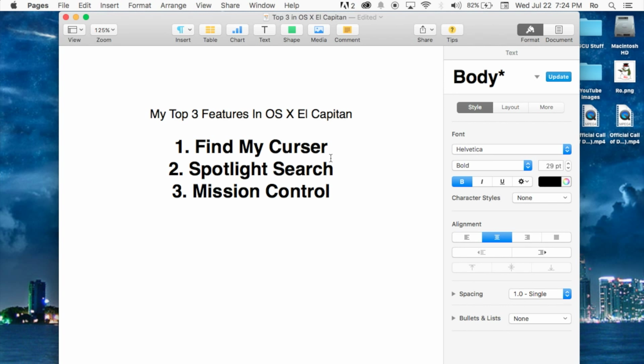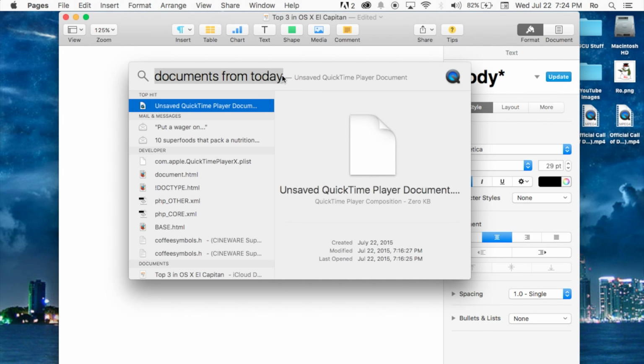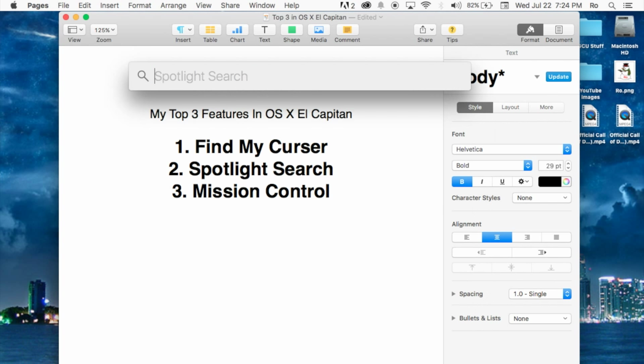Number 2, Spotlight Search. It's mainly used to find anything on your computer or on the internet, honestly. Like for example, you lost a document, you saved it somewhere, you don't even know. Go ahead and go to the top right hand corner of your screen to that little spyglass looking icon, and you'll have your Spotlight Search here. Now within Spotlight Search in OS X El Capitan, the way it's better, I would say, is because you can actually search as if you're speaking to it, or you can narrow things down, and it's almost like Siri but in a type form.